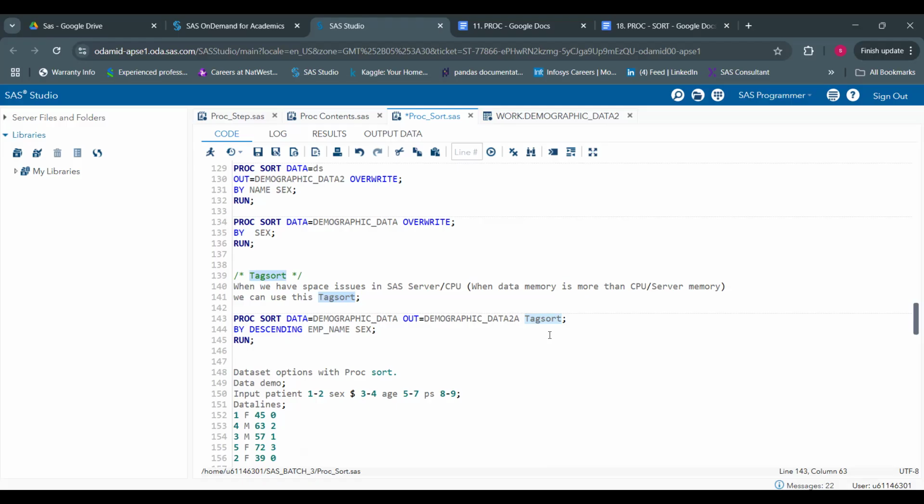But the time taken for tag sort will be a little more than normal sort, because it is creating a separate virtual memory. It's not doing entire operations in the same proc sort. It does all the operations in that virtual memory and then sends the data to the actual memory. So it'll take some time, but tag sort is one of the most important options, where it reduces the proc sort usage space.